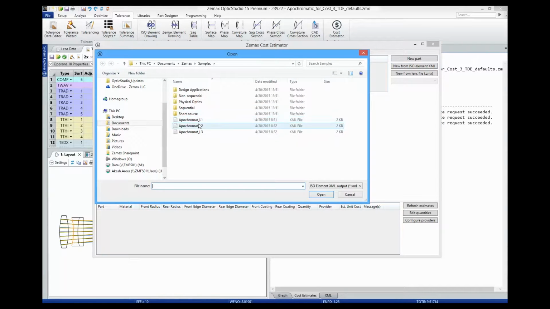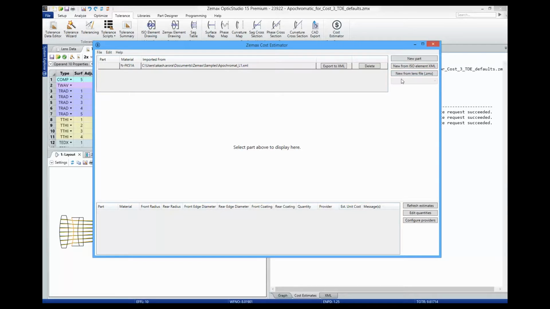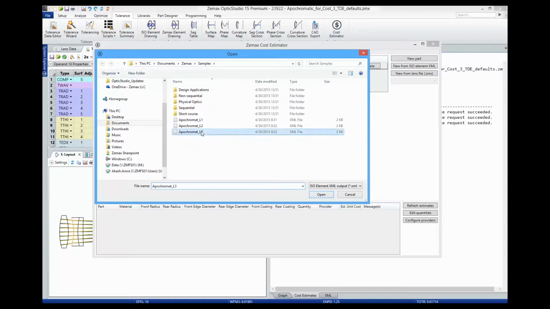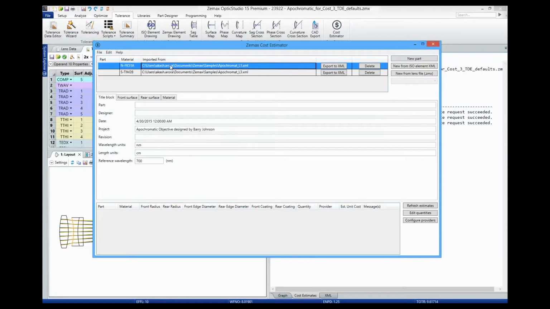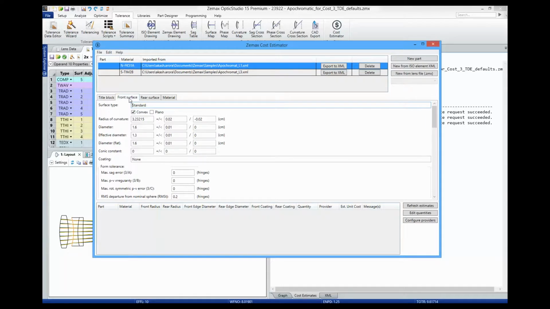Here, I have XML output files from this system for each lens individually. And I'll load the XML file for lens 1 and lens 3 simultaneously. If you click on those parts after they've been loaded, you can see all of their surface and tolerance data here.